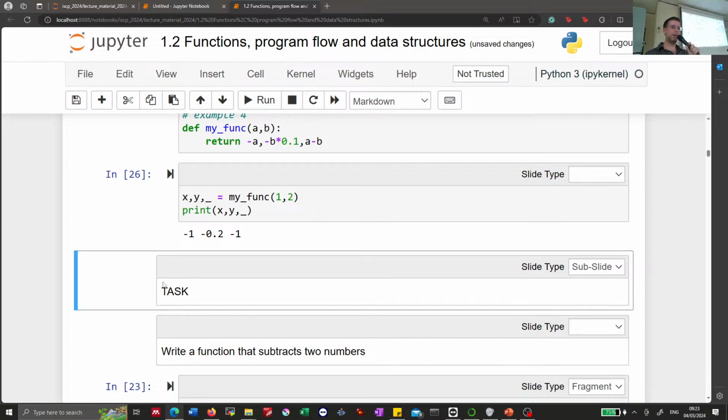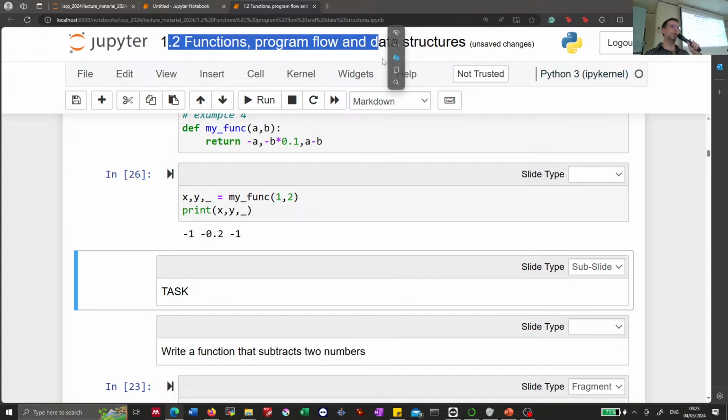There's a task here. By the way, you have those slides inside the university, but it's slides, not the notebook. So everything I show you in the mornings should have the name here. Here's the name in case you don't see: 1.2 function, program flow, and data structures. That's inside the university.